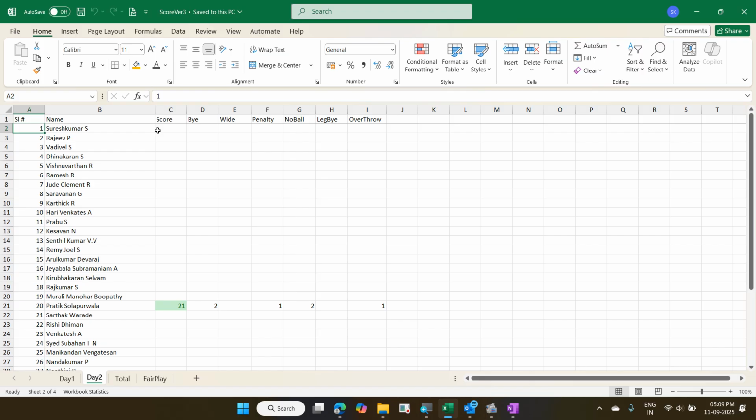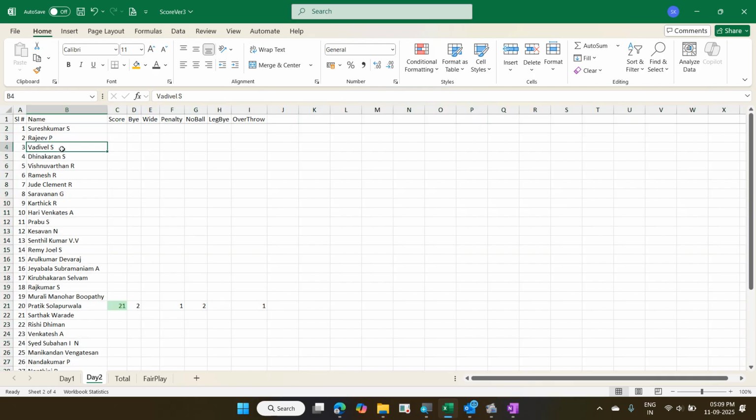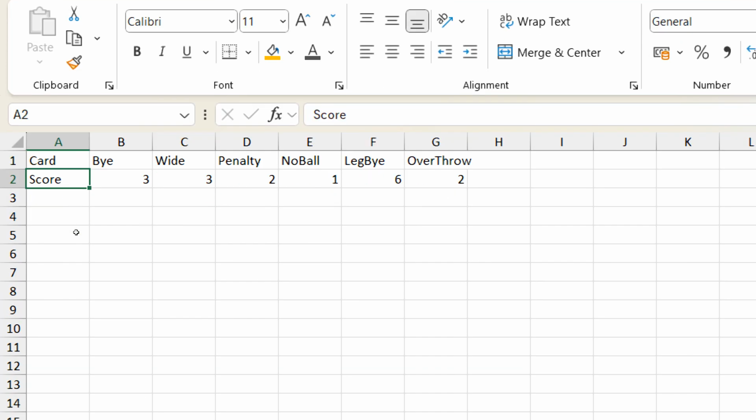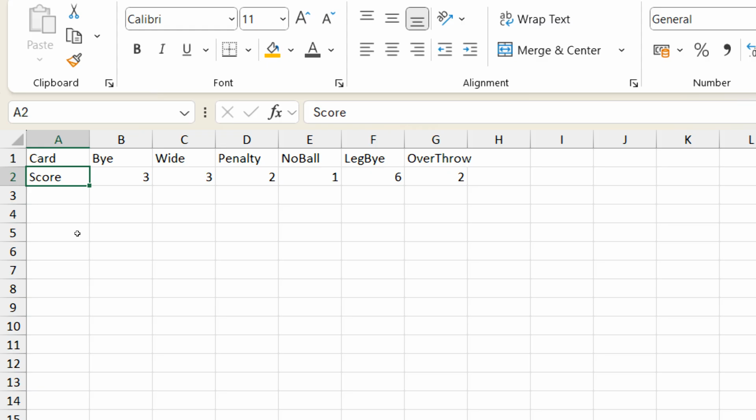இதுதான் உங்களுடைய ஃபேர் பிளே ஸ்கோர். Byes 3, wide 3, penalty is 2, no ball is 1, leg by is 6, overthrow is 2. யாரெல்லாம் லெக் பை வச்சிருக்கீங்களோ அவங்கெல்லாம் லக்கி. 6 வந்துடுச்சு லெக் பைக். இது பாருங்க, இது ஒரு ஃபார்முலா. இப்போ நான் க்ளோஸ் பண்ணி ஓப்பன் பண்ணாலும் மாறிடும். இப்போ ஒரு ரெஃப்ரெஷ் பட்டனை தட்டினா கூட இது மாறிடும்.